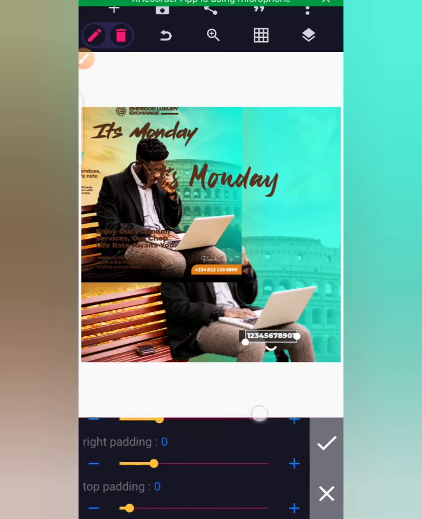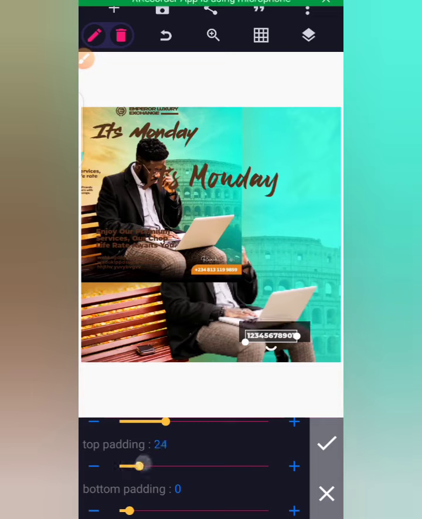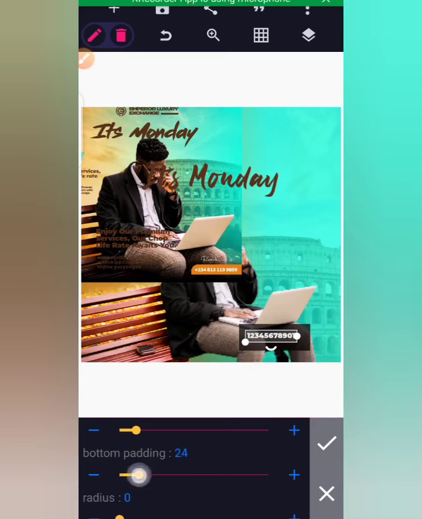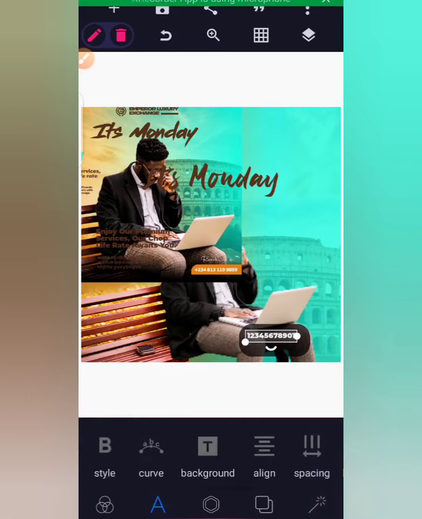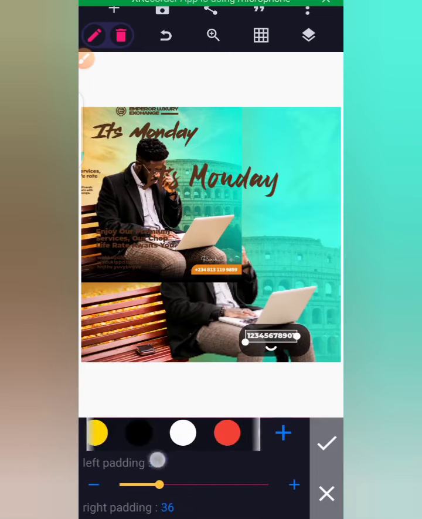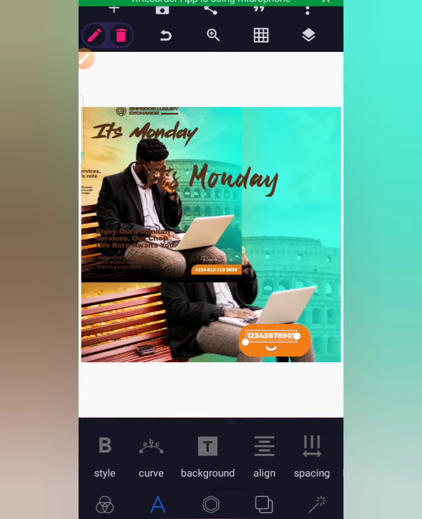Increase this, increase this, then reduce. Okay, so reducing here. So I want to change the color actually. So I want to change the color to orange. So this orange. Okay, we're going to change the color to this particular orange, and then we'll come and keep this thing here.